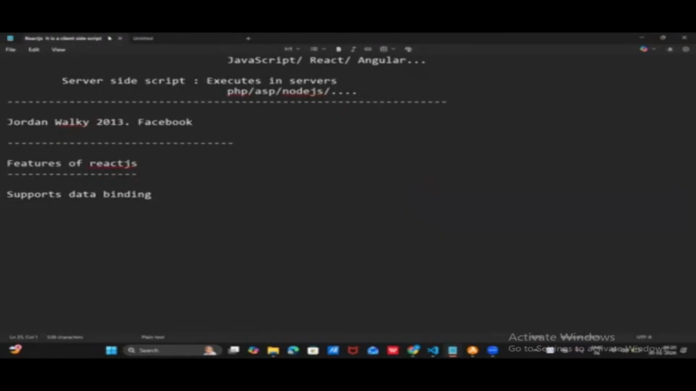Actually, two types of data bindings we have: one-way data binding and two-way data binding. What is that? Everything we'll discuss later. So this data binding concept is supported by React.js and Angular also. Angular also supports this data binding, but not JavaScript. It is not supported by JavaScript.